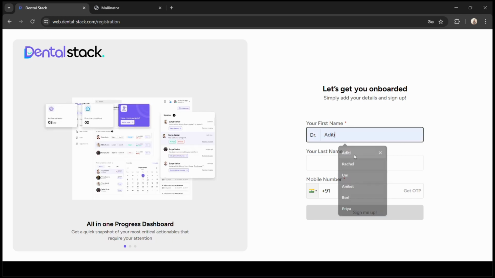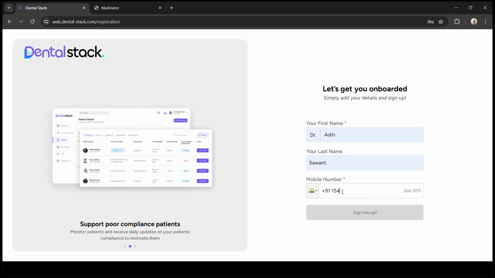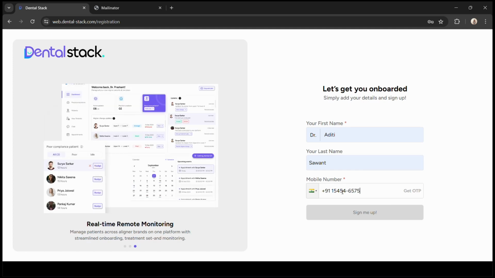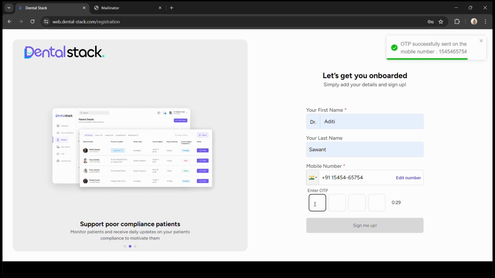Next, you'll be prompted to provide your first name and last name for account setup. Currently, we verify mobile numbers with the country code +91. For other country codes, mobile number is optional. So click on Get OTP and enter the OTP received by you.